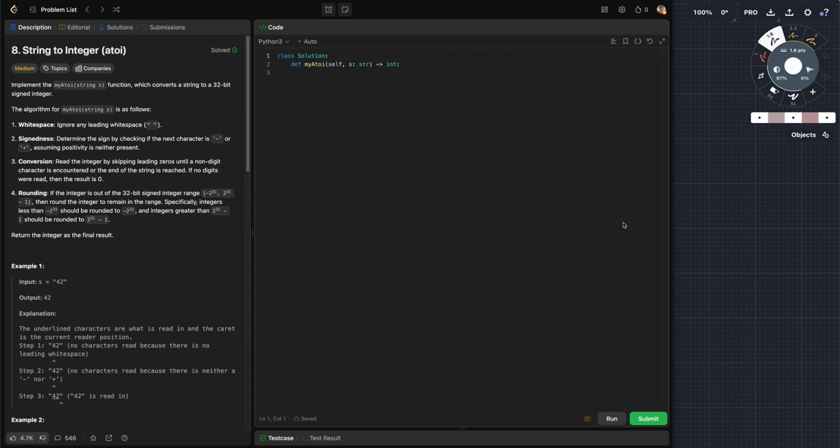Number 1, white space. Ignore any leading white space. All right. Number 2, signedness. Determine the sign by checking if the next character is minus or plus, assuming positivity if neither is present. Pretty sure that should say if. Number 3, conversion. Read the integer by skipping leading zeros until a non-digit character is encountered or the end of the string is reached. Okay, if no digits were read, then the result is 0.